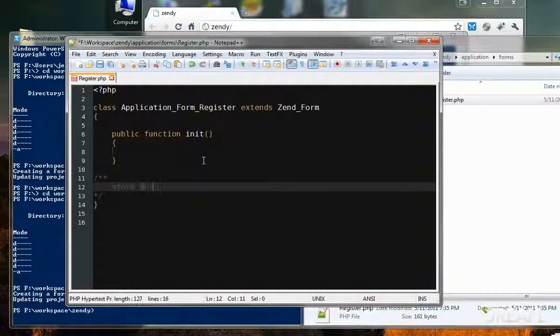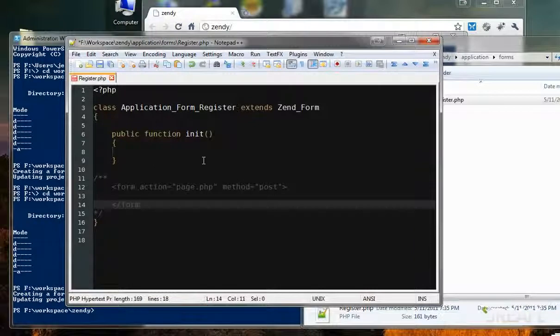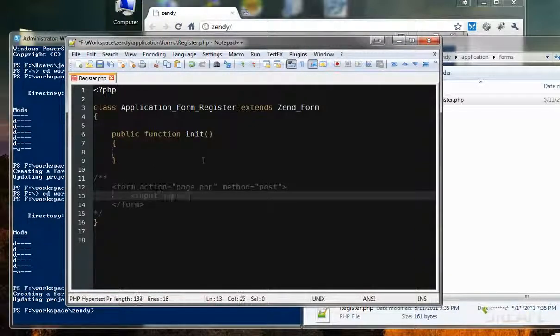In HTML, we have a form action equals the page. The method is post. You should already know this stuff if you're watching. Input type equals text, name equals blah. We're basically going to make one of these.